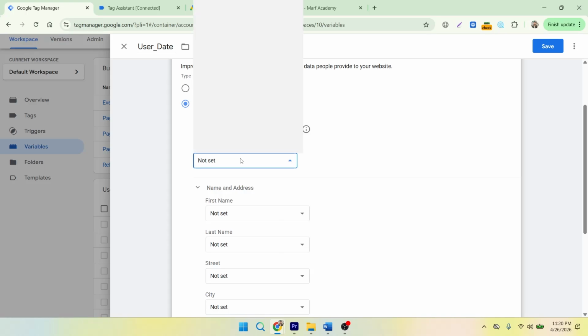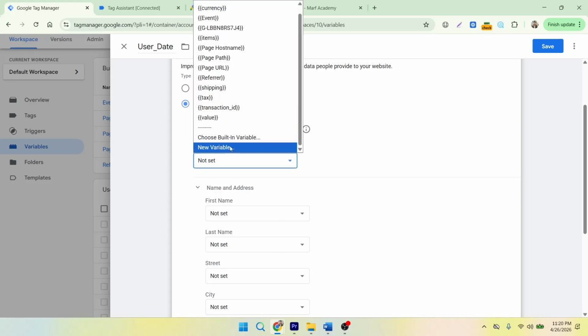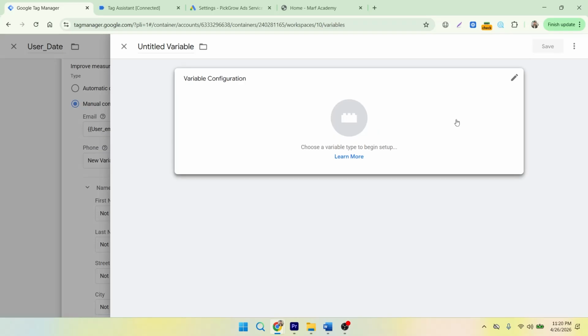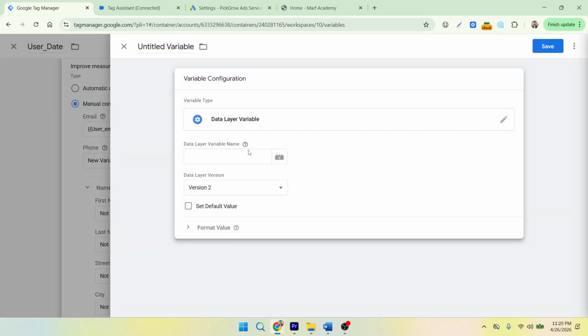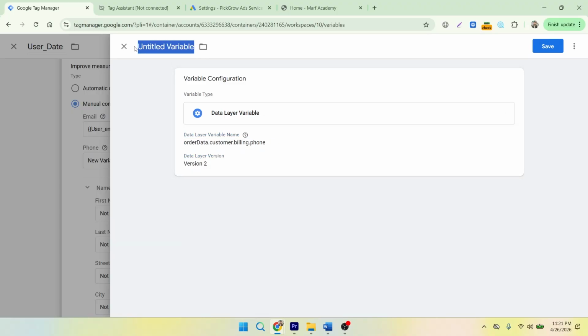And then for the phone number, a new variable, a data layer variable, that is order data dot customer dot billing dot phone, and name it user phone.